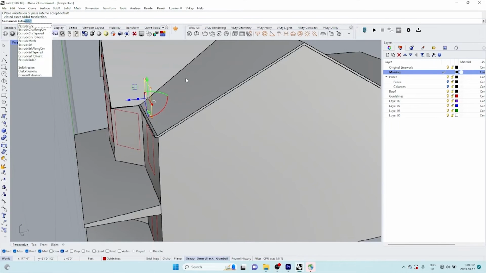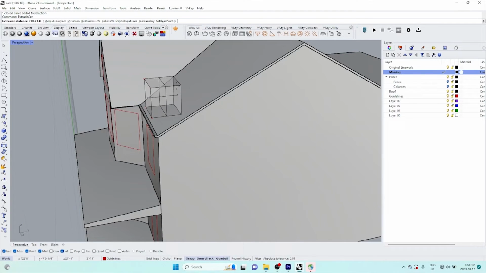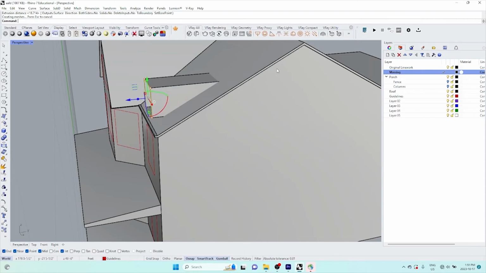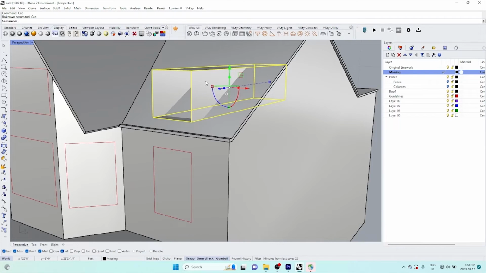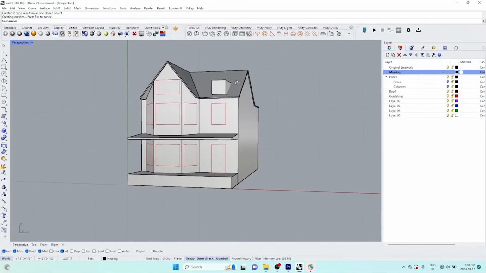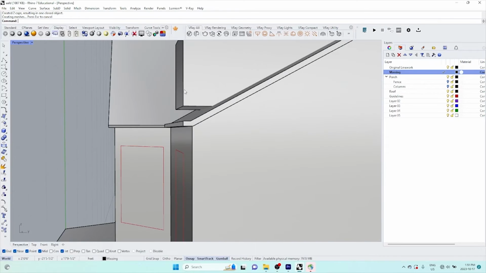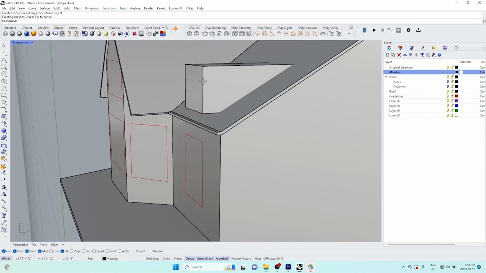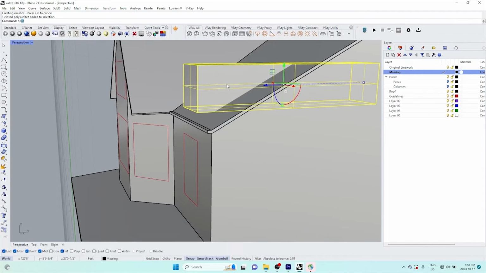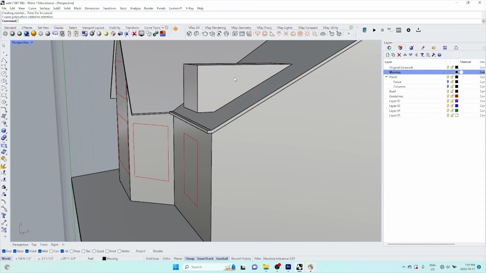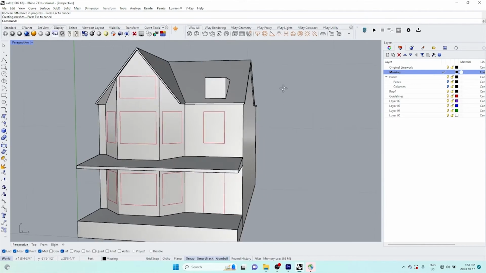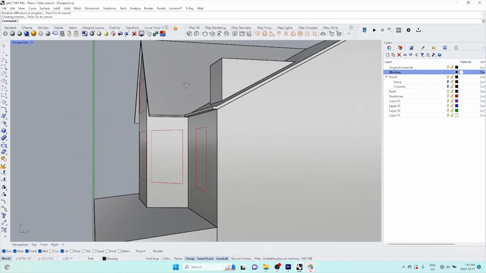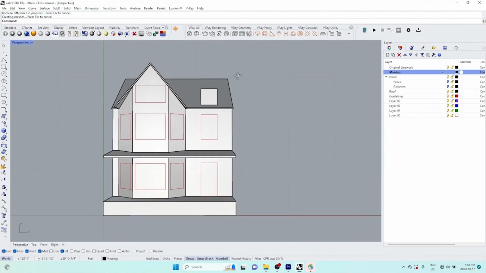I'm going to extrude curve to there, cap this, and I'm not going to be split by that because I need to line that up. So this is now the window.